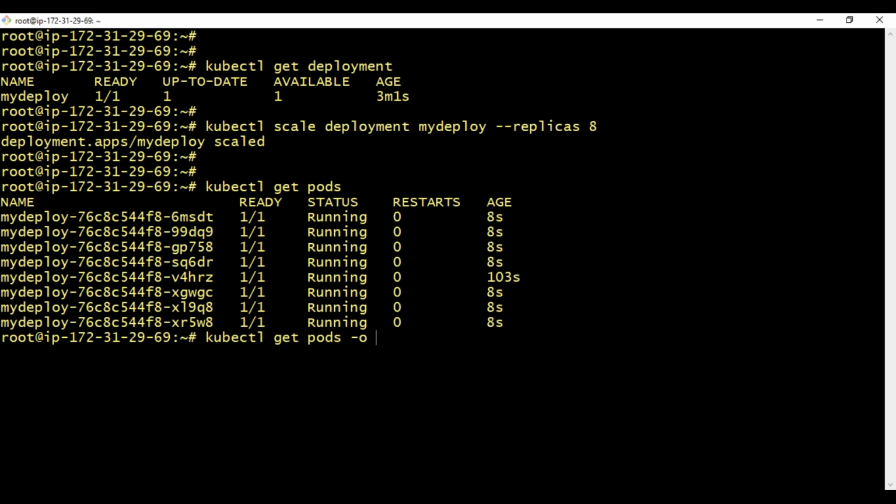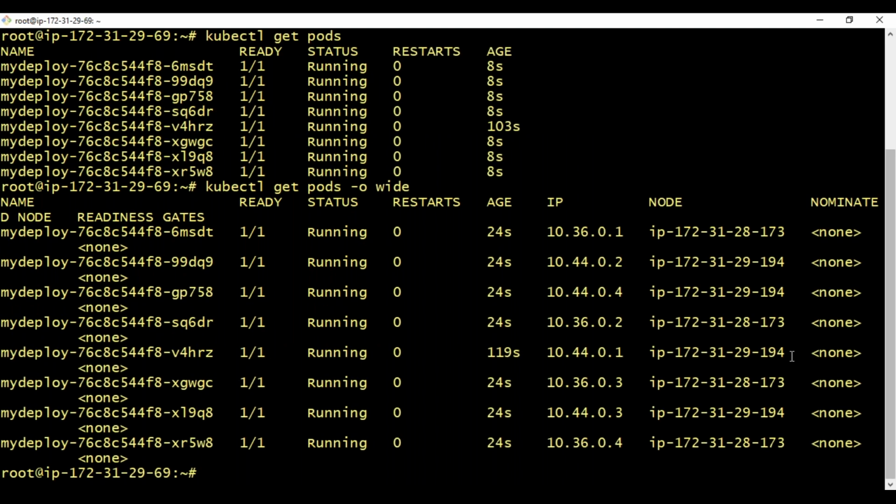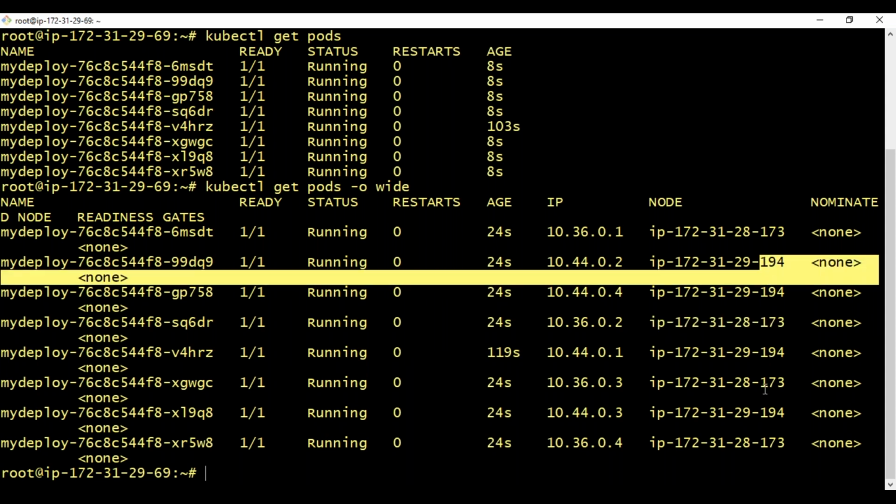But where are they running, team? They will be scheduled across all the worker nodes in the cluster. See that there are 2 worker nodes. 194 is a worker node and 173 is a worker node. See that they're all equally distributed: 4 pods on 194 and 4 pods on 173.